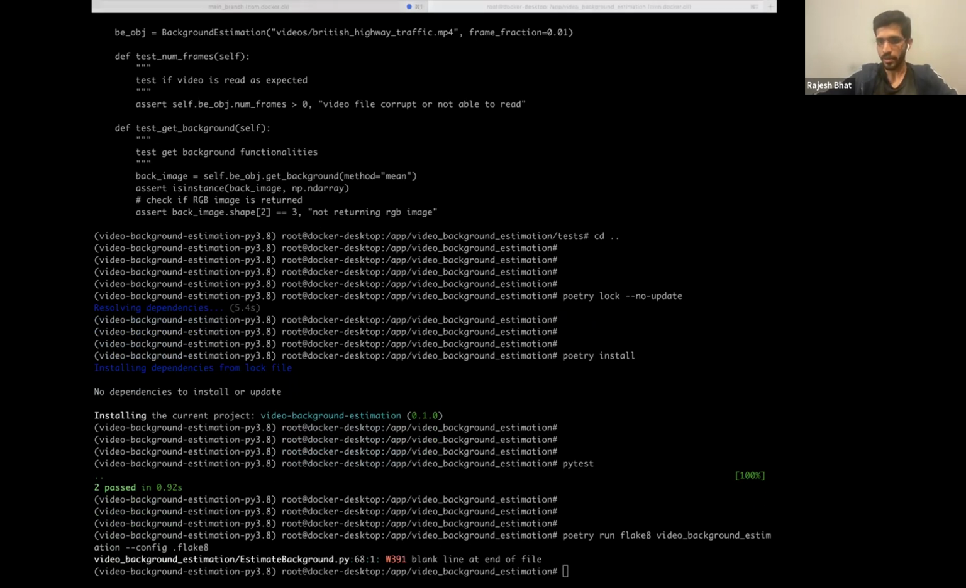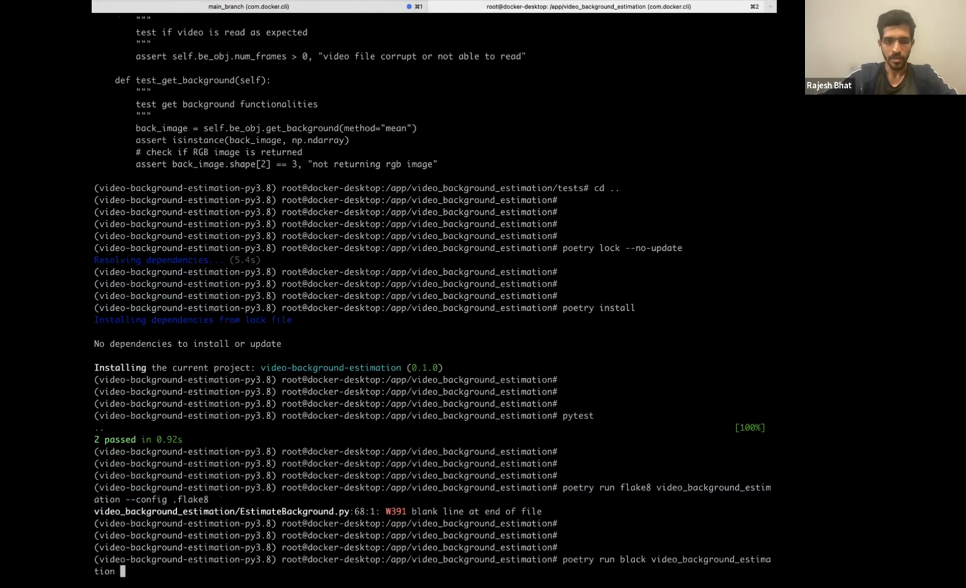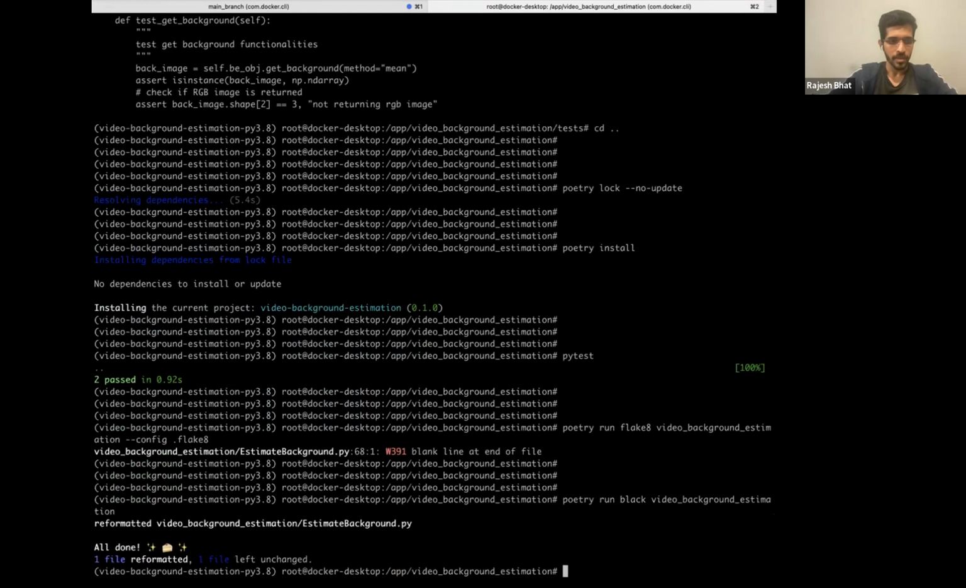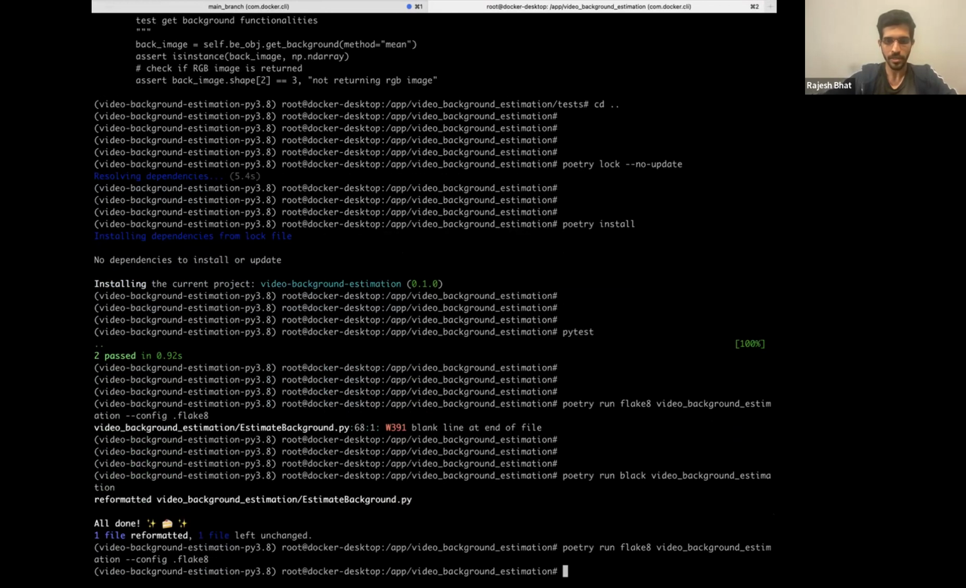We can fix it by code formatting. We can use poetry run black on whichever Python file or folder we want. It says this particular file is reformatted. And if we run flake8 again, we should not be seeing that warning.